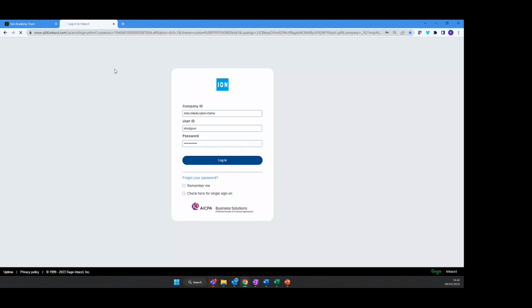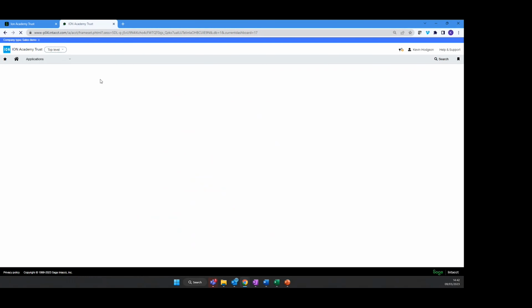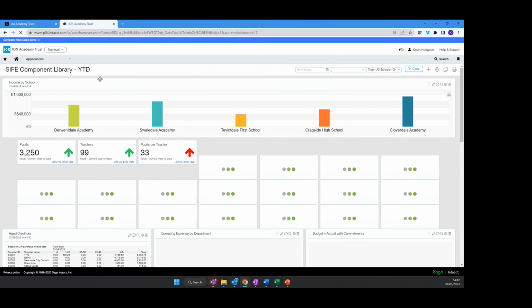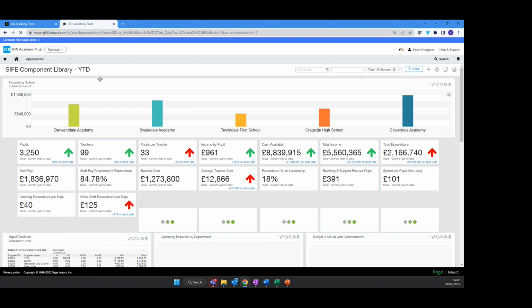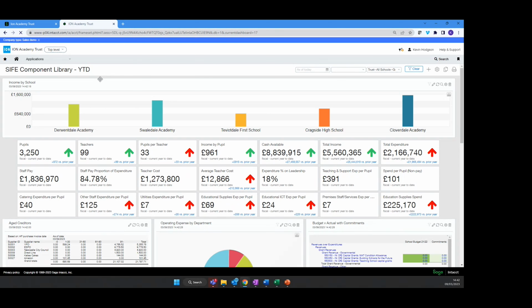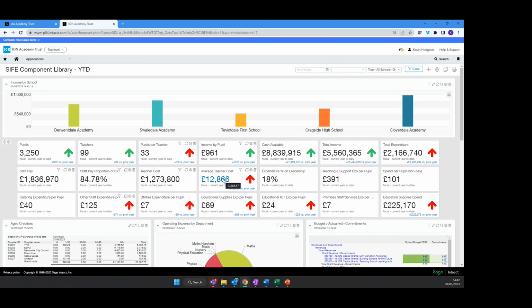We've got a development environment of Sage Intacct for Education as well. And quite recently, we've developed and created this dashboard, which has all sorts of different KPIs on here based on your benchmarking requirements. I can't remember the guidance that we used to look at this and what the abbreviation was, but we've built into the system different KPIs for things like average teacher costs, catering expenditure per pupil, and I'm sure looking at this, you'll be able to see numbers and requirements in here that you need.